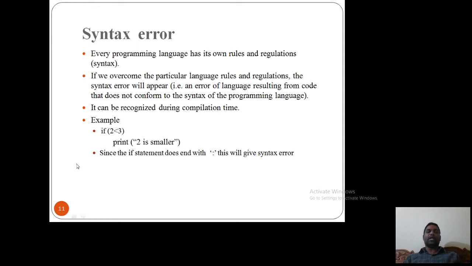So here is a simple example. If 2 less than 3, print 2 is smaller. So if it is a block, then whenever I want to create a block, I require a colon, but I missed the colon here. Then it will give a syntactical error while compiling that particular code.